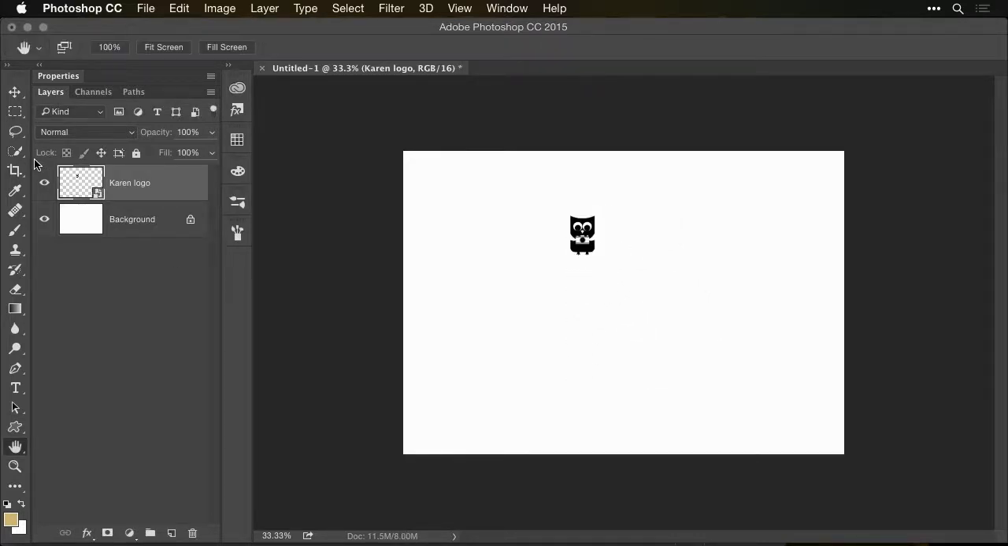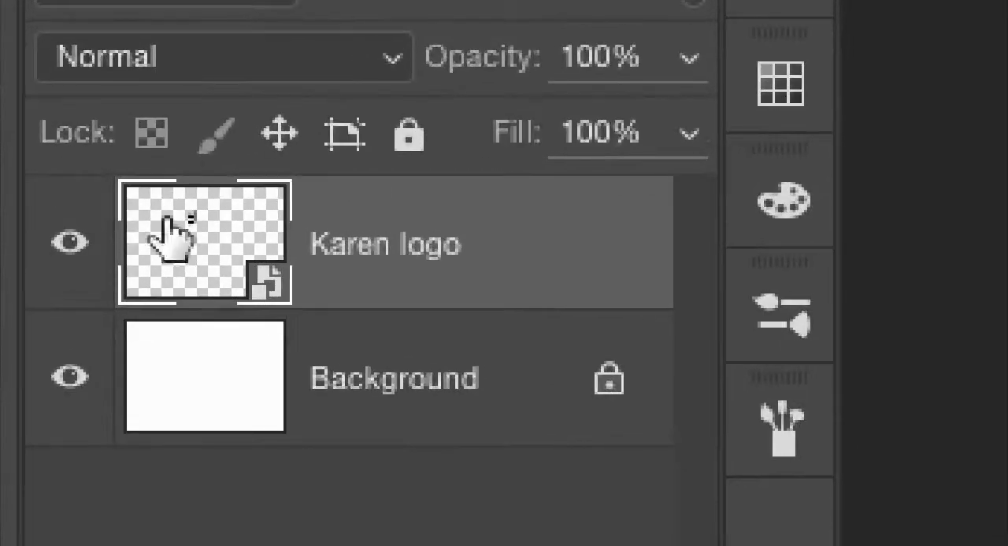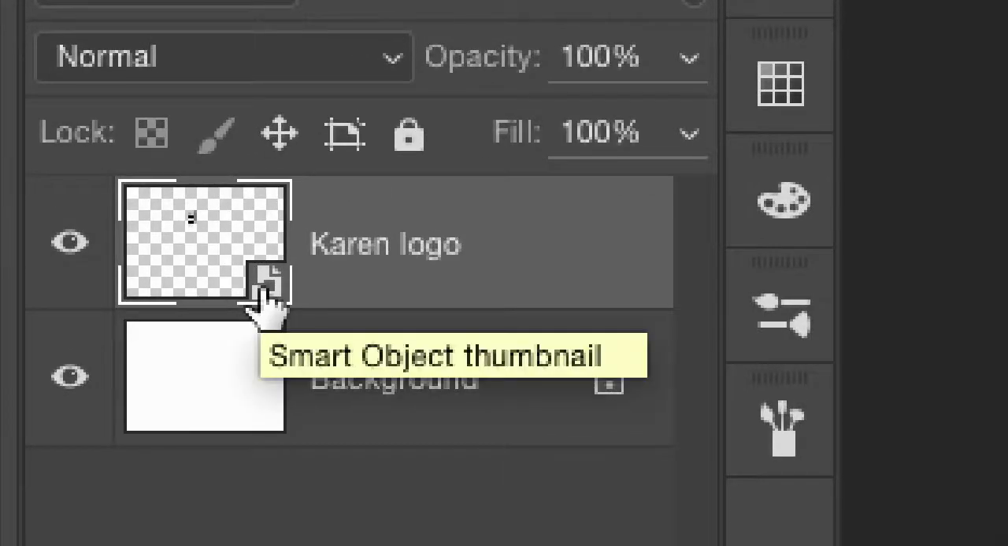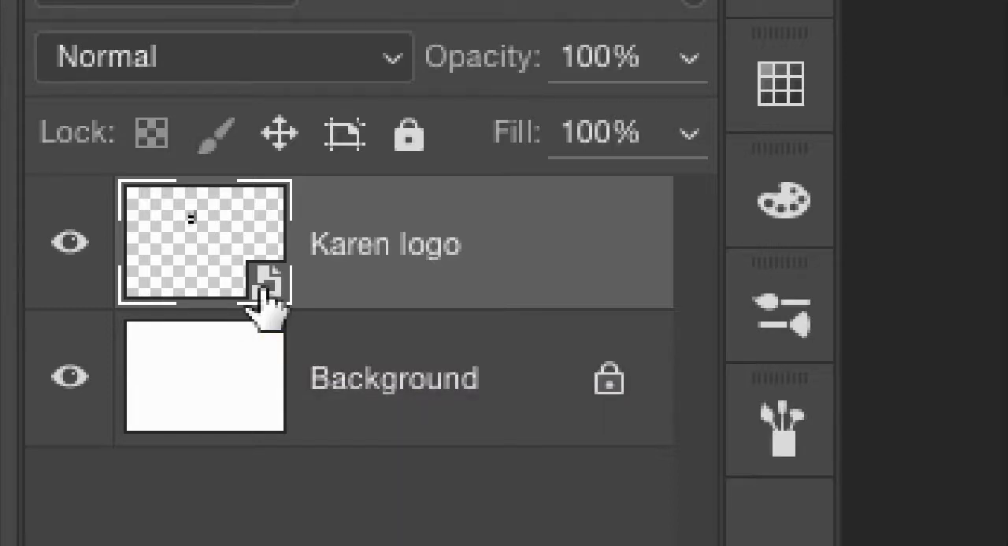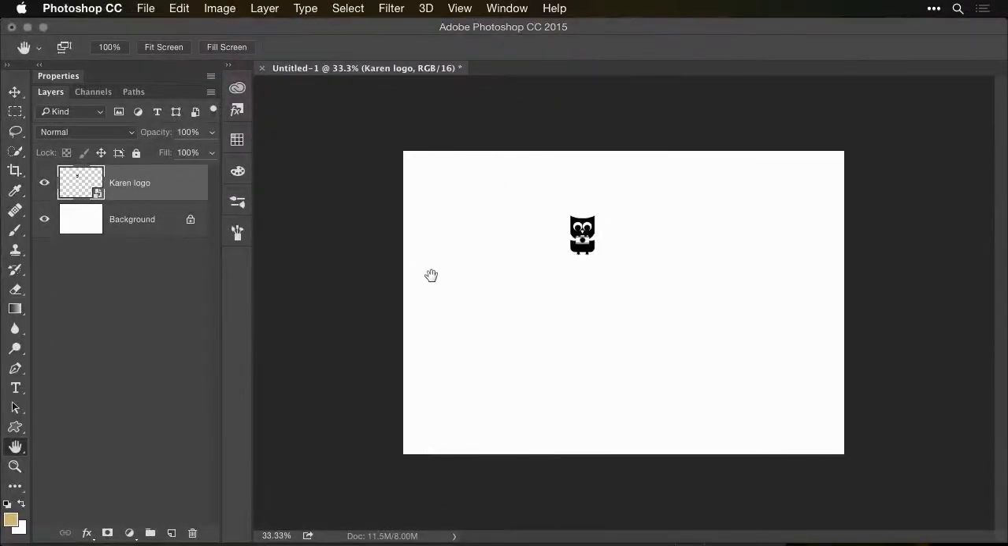Now, notice that it's a smart object. When you drag and drop from Bridge to Photoshop, it automatically creates a smart object. Whereas if you just double-click to open it, you have a dumb object. You know, it's not an object at all, it's just a picture.